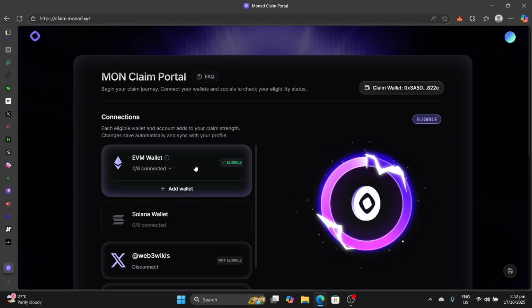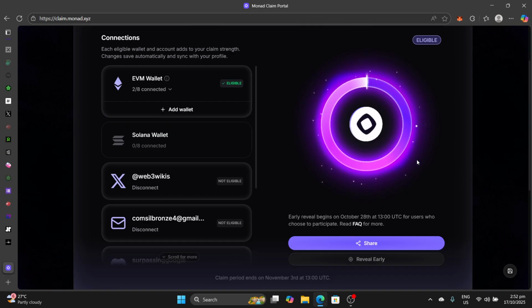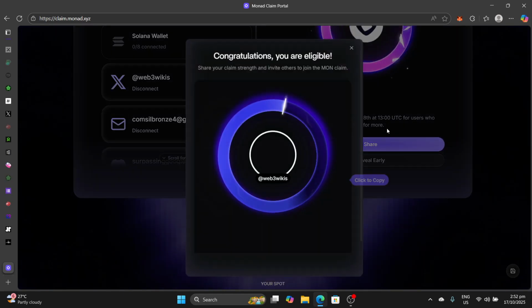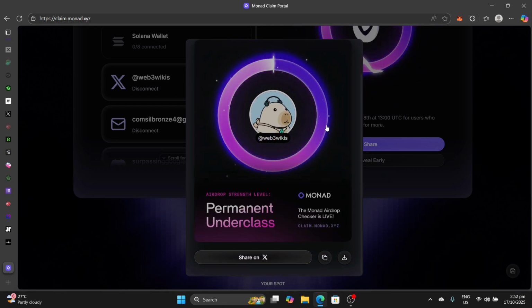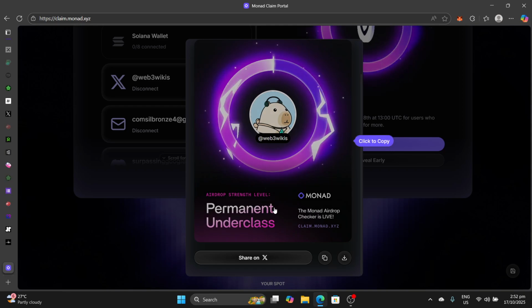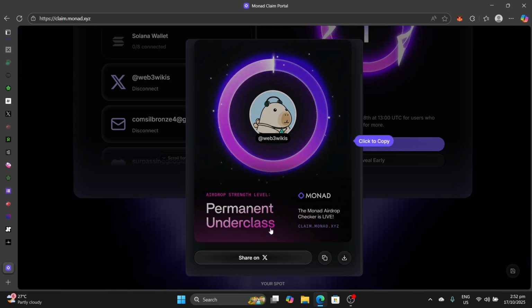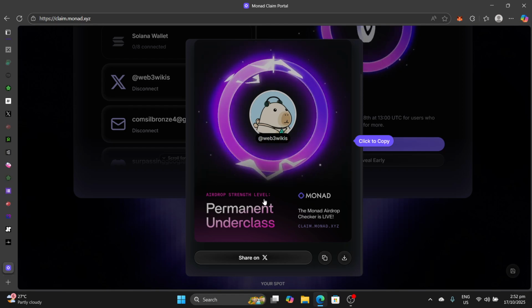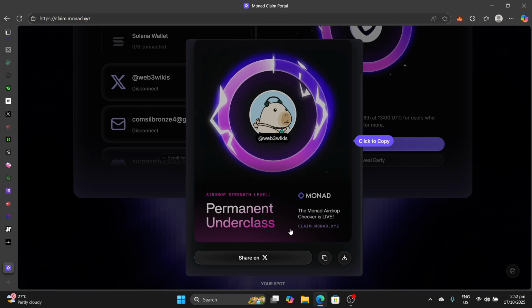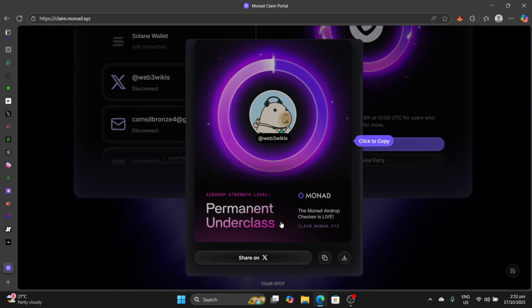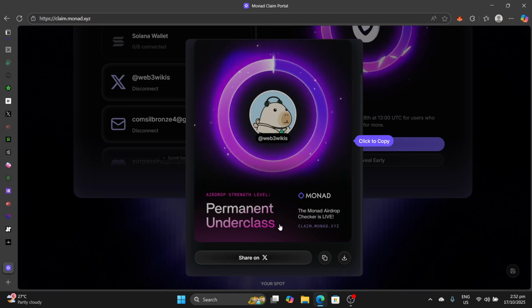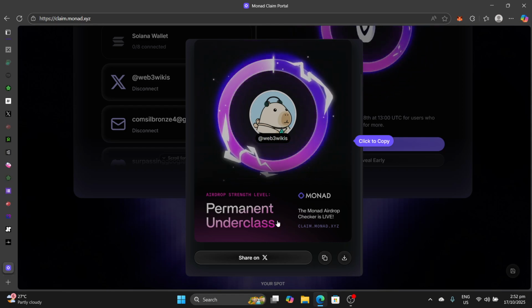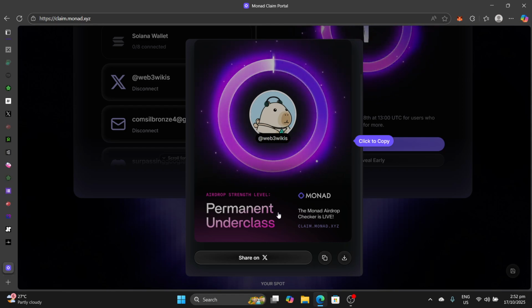Now, when you have an eligible wallet, you can view your tier strength by clicking on the share button. It will bring you here, permanent class. Superficially, based on what I've seen on X, this is like a mid class, the middle class. The valuation of the airdrop from here is still expected to be tangible. This is higher than mid level.